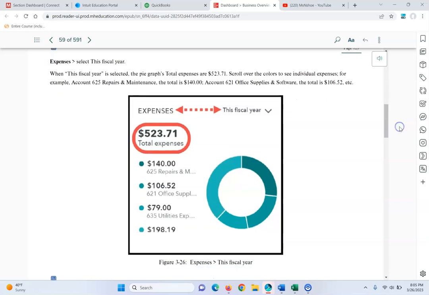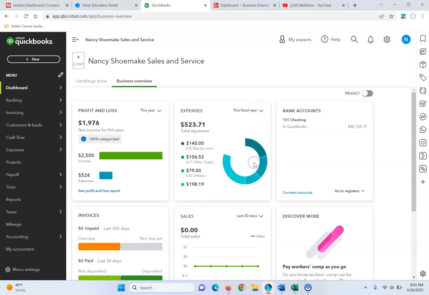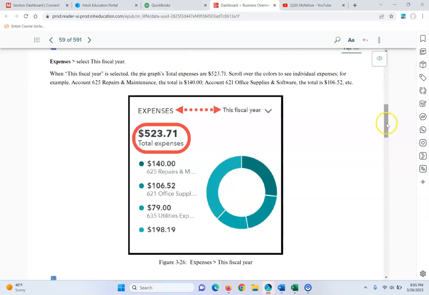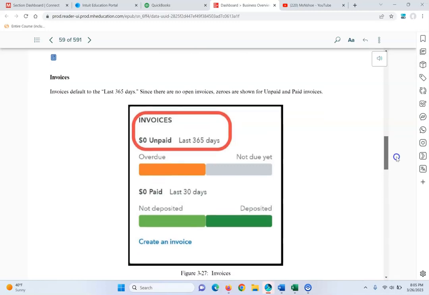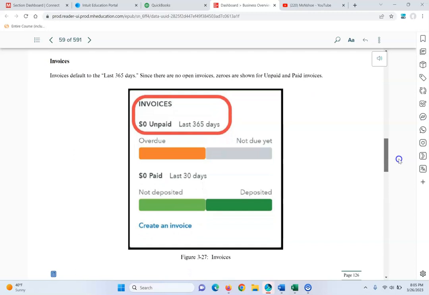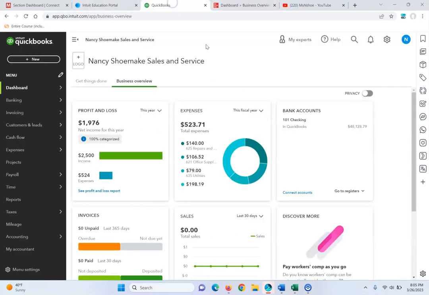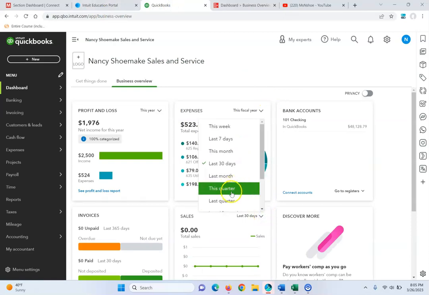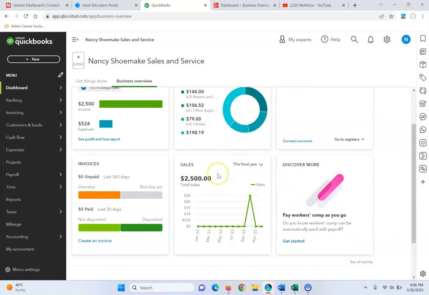When this fiscal year is selected, the pie graph's total expenses show $523.71 this fiscal year. So you will see the breakdown. Invoices default to the last 365 days. Since there are no open invoices, zeros are shown for unpaid and paid invoices. For sales, if we select this fiscal year, then you will see the income that we've made.